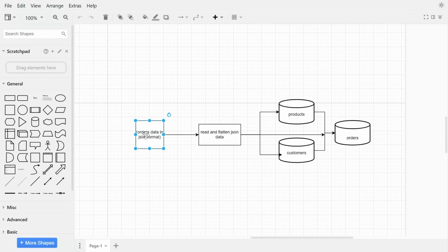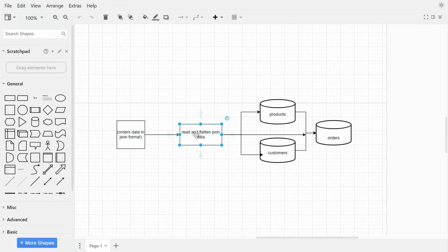We have the orders data in JSON format. I'll just show you the data. We will read this data and flatten it in Pandas. Once we flatten it, we will create a product table, customer table, and orders table in MySQL. Once this data is available in MySQL, we can query it using SQL.